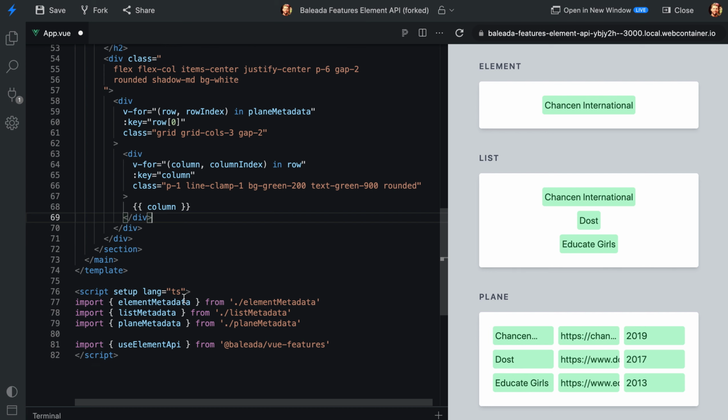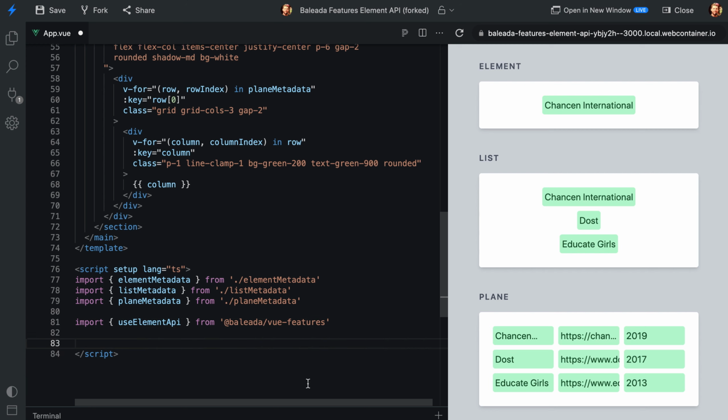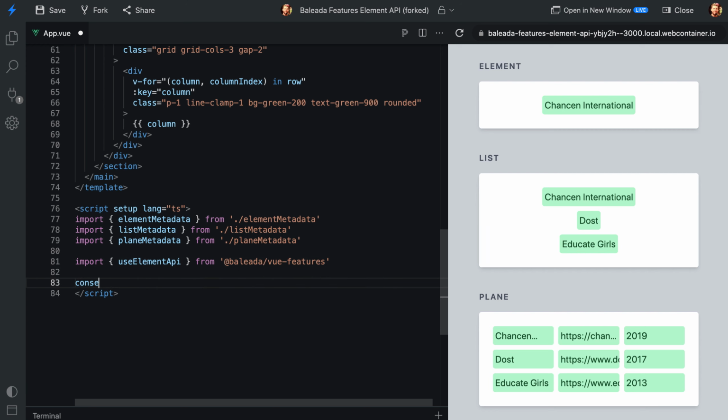So anyway, let's jump in and start getting access to these DOM elements. That's the goal of this video. Let's get access to all of these DOM elements programmatically with this useElementApi function. So the first one is the single element. To get access to that one, we're going to say const elementAPI equals useElementApi, and we're going to call the function with no options at all.